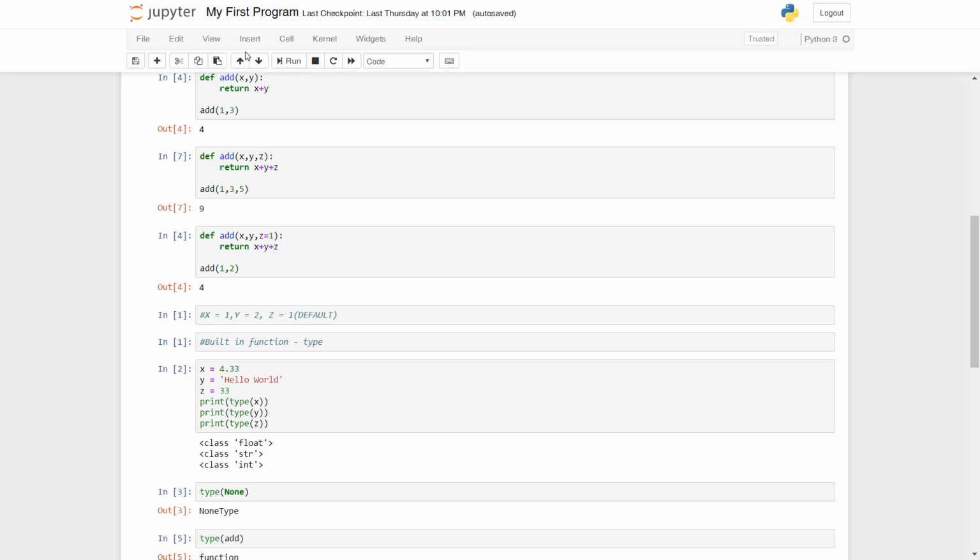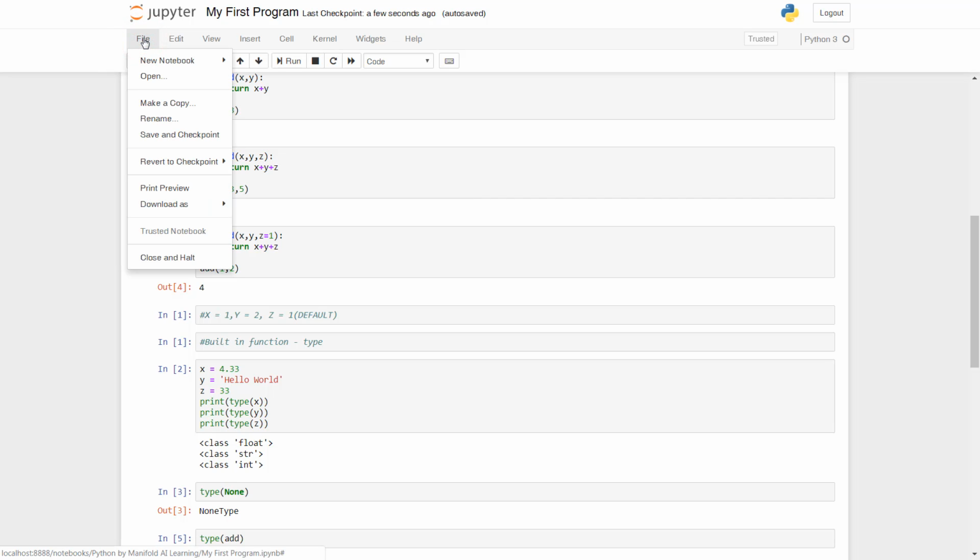Next, to save the Jupyter Notebook, click on the Save button here. If you click on the file on toolbar, you can see the list of available options. Here you can create a new notebook, you can create another copy of your existing notebook and download in the form of different formats and so on. All these are self-explanatory and you should be able to use it as per your requirement.